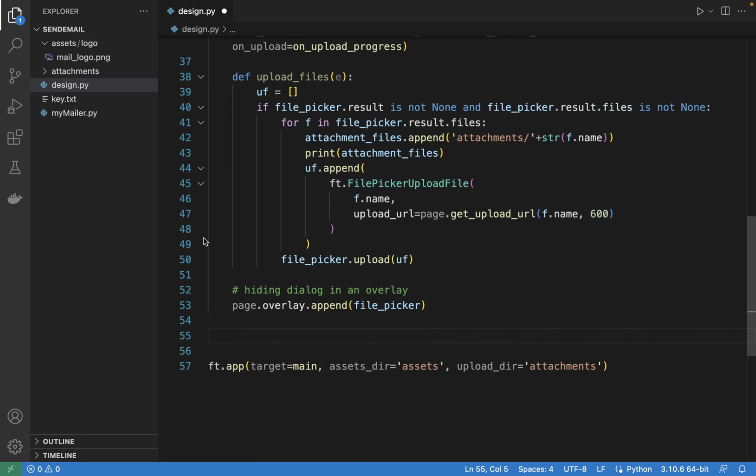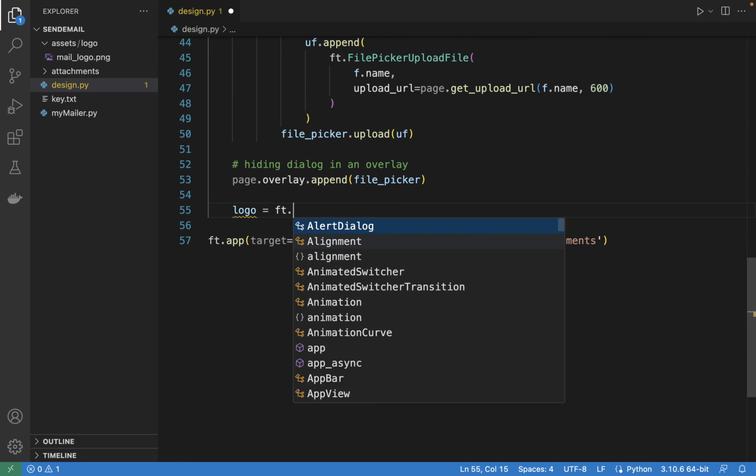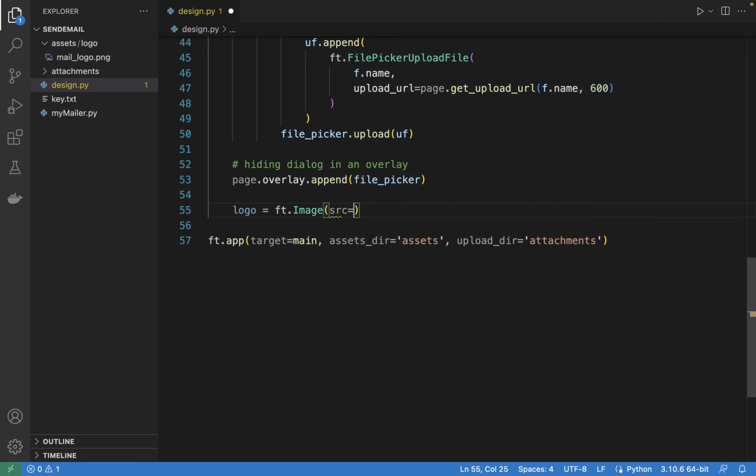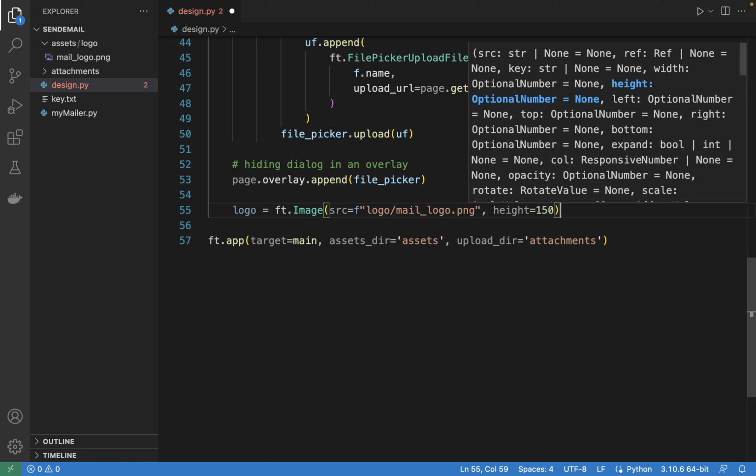So let's have the logo, which is going to be ft.image. What is the time? 6:33. I still have 1 hour of time. Let's complete it. So src is equal to f, and then let's give logo slash mail_logo.png. So if you see here, mail_logo.png, that is the file that we have here. I don't think that kind of slash will be used. I think this will be used here, mail_logo.png, and then height is going to be 150.